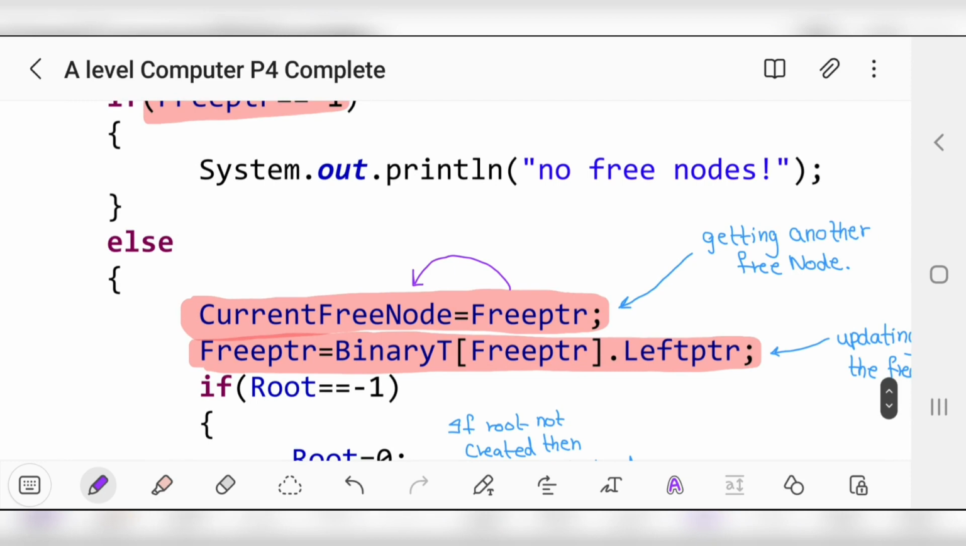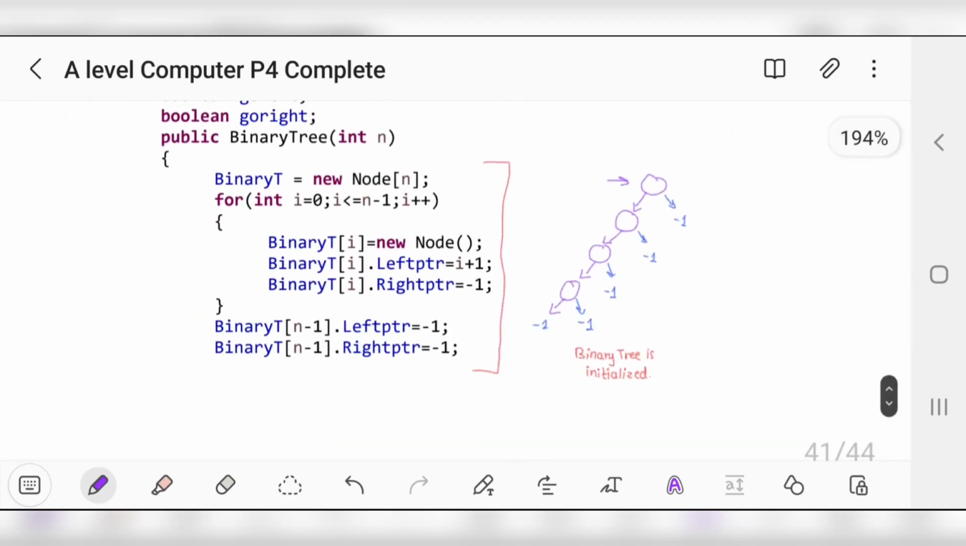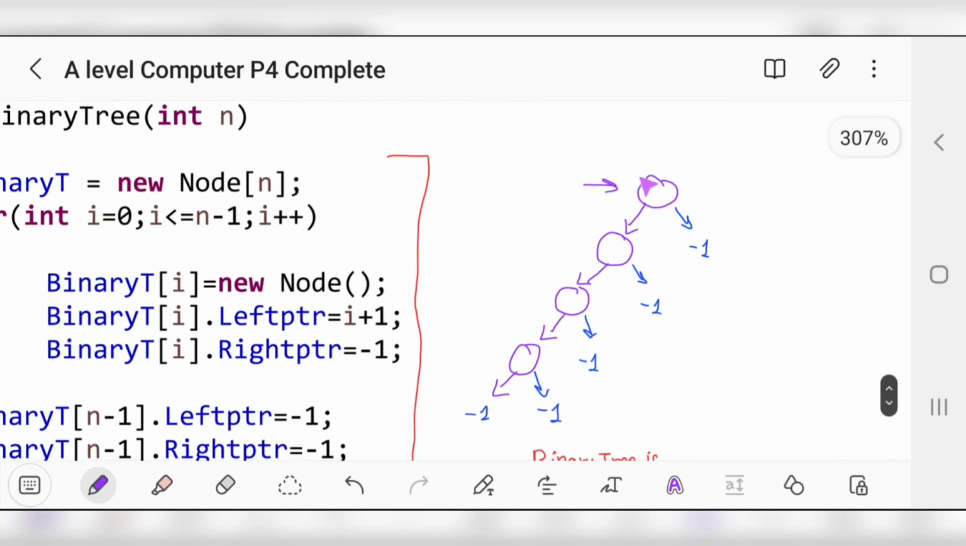Then the free PTR is initialized. Okay, updating the free PTR. For example, I have taken this. After taking this, then this will be the new free PTR. So I am just updating the free PTR.